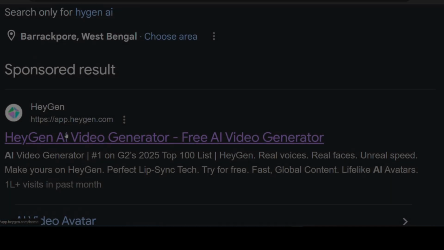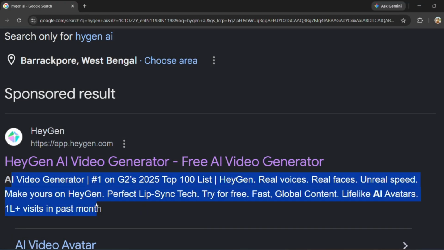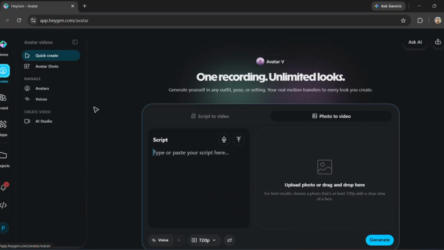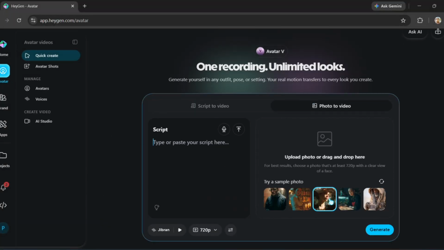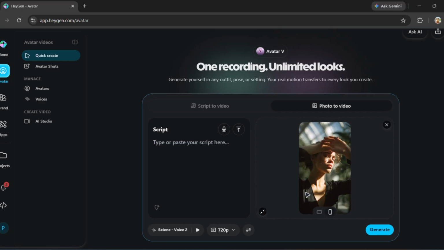First, open HeyGen and create a free account. Once you're logged in, you'll see the dashboard where you can start creating videos. Now click on Create Video. HeyGen will show you different AI avatars. Choose the one you like. Don't spend too much time here because you can always change it later.